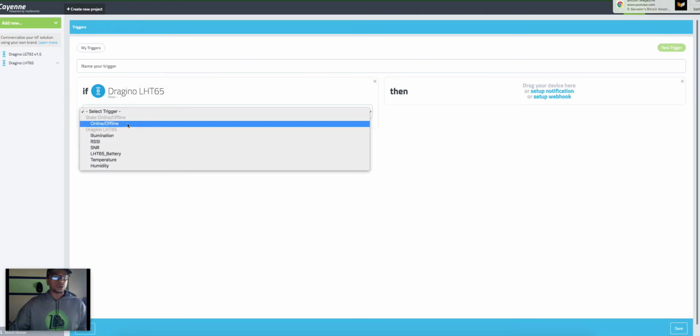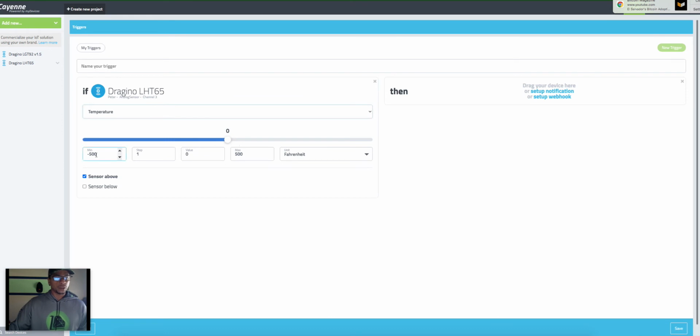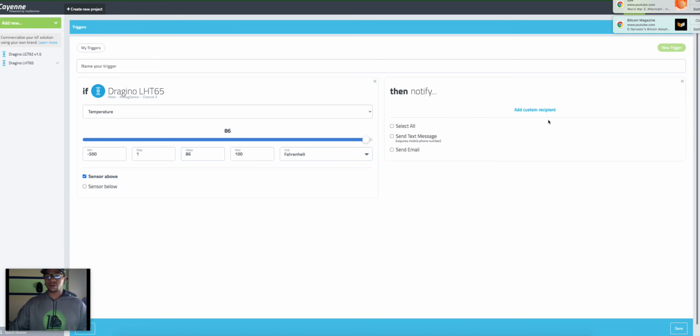Alright, real quickly. So if the temperature gets above, let's do 85. Max just 100 value, let's just say 86. Alright, if the temperature of my Dragino LHT 665 goes above 86 degrees Fahrenheit, then we want to set up a notification. So then notify, we're going to send either a text message, we can do both. We're going to send a text message and an email, and we can add a custom recipient.